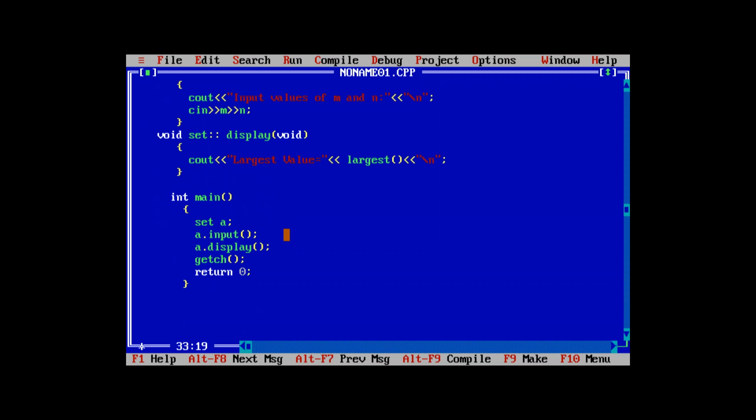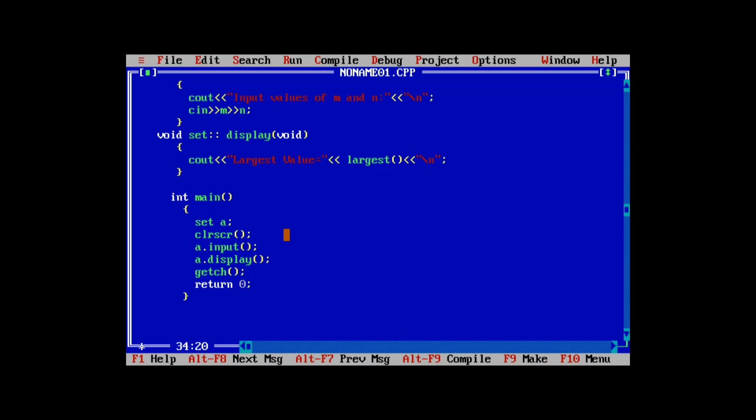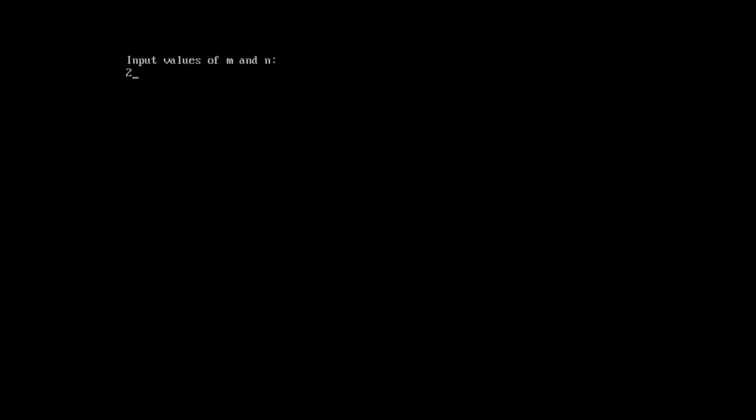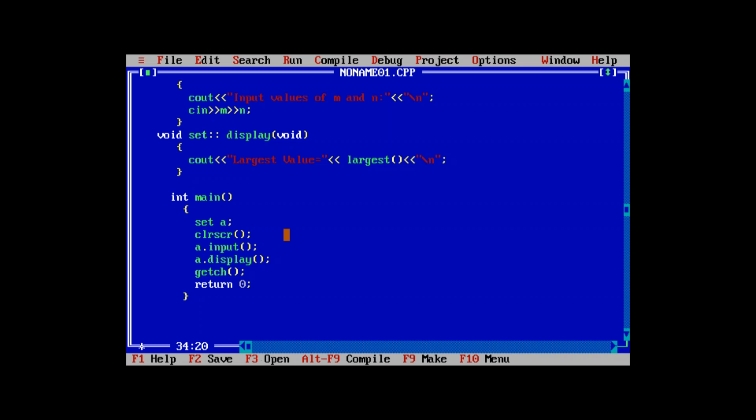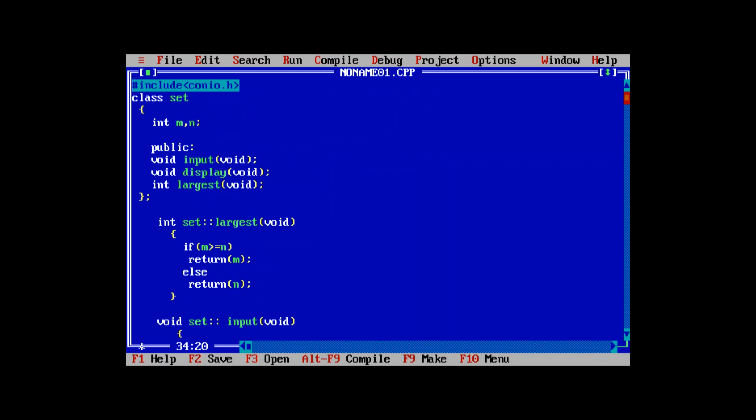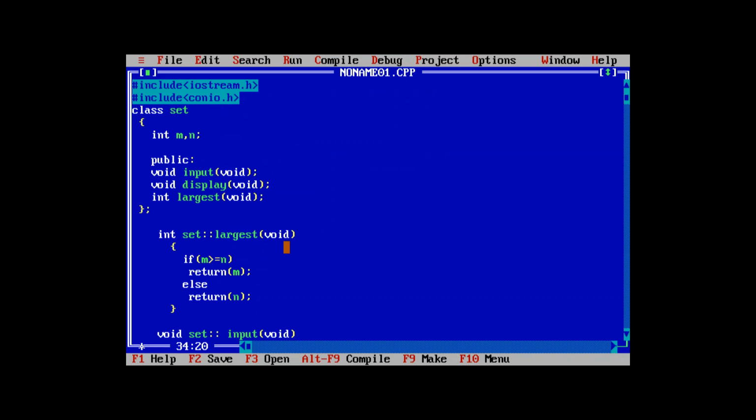So there is an int main, then this is clrscr. Now if I compile the code, the screen will be cleared. 12 and 56. Now again if I compile, the screen will be cleared. 2 and 1, the largest value is 1. So this is the program that shows how one member function is included or nested in another member function. So let's start from the beginning. First of all, two header files are defined.